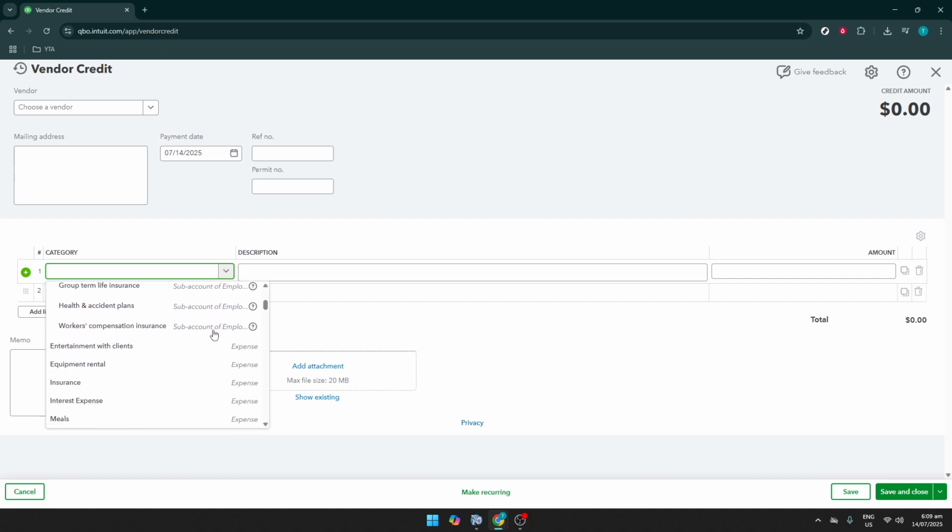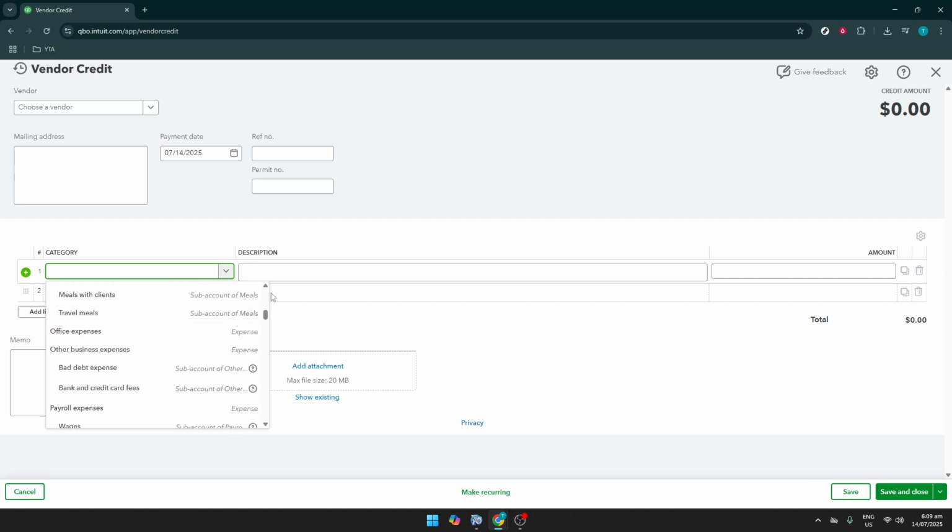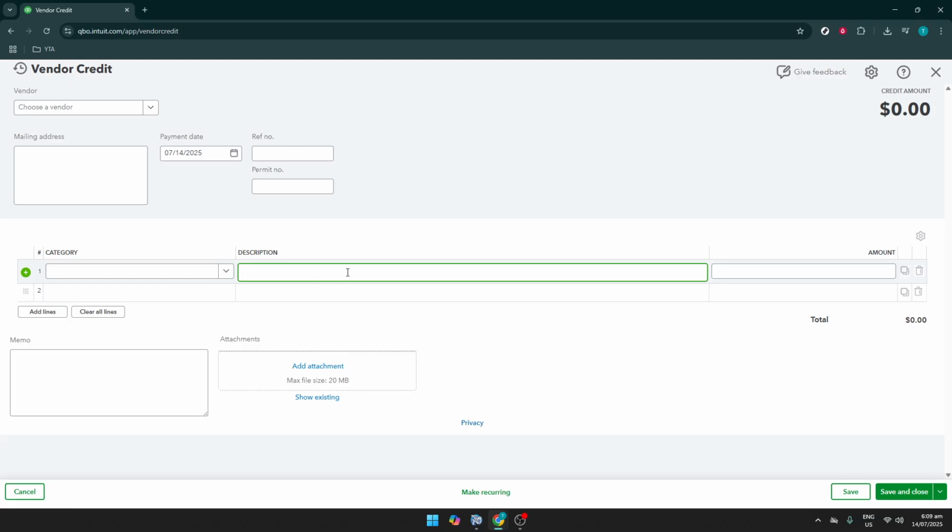Continuing, click on Description to input any additional notes or details about the vendor credit. This field is particularly useful for providing context about what the credit pertains to, which can be helpful during audits or reviews. Add any pertinent details in the Memo field. This is an internal note for your records and can be quite useful for capturing specifics that don't fit neatly into other fields. Finally, click on Attachments to upload any documents related to this vendor credit.